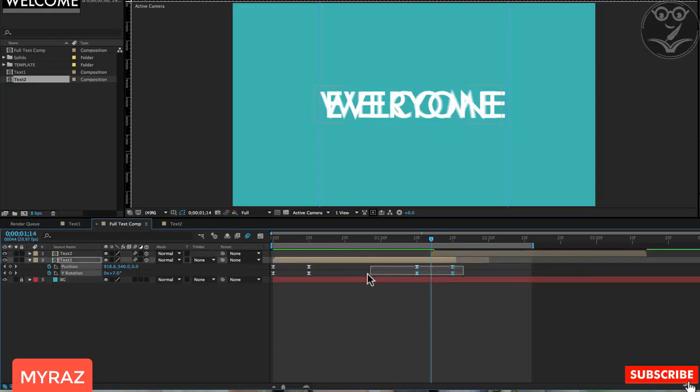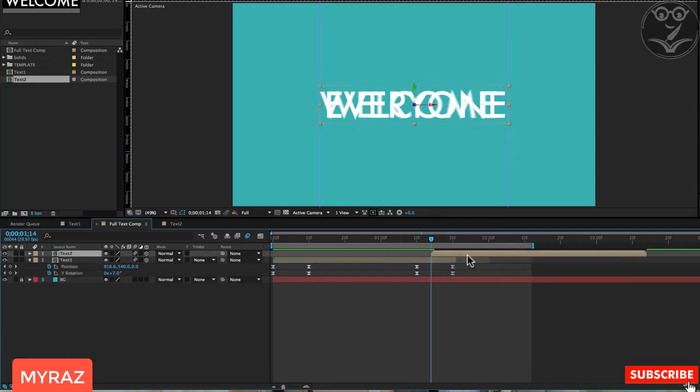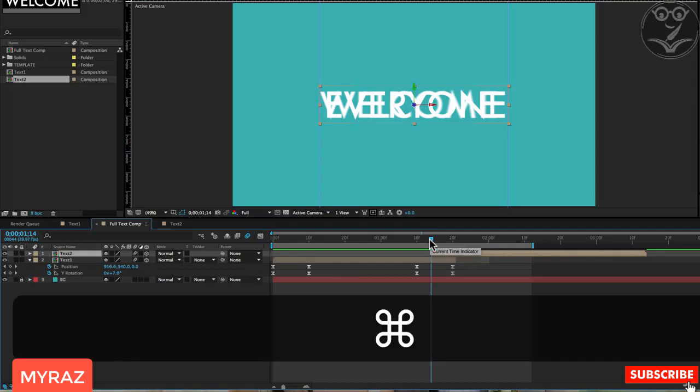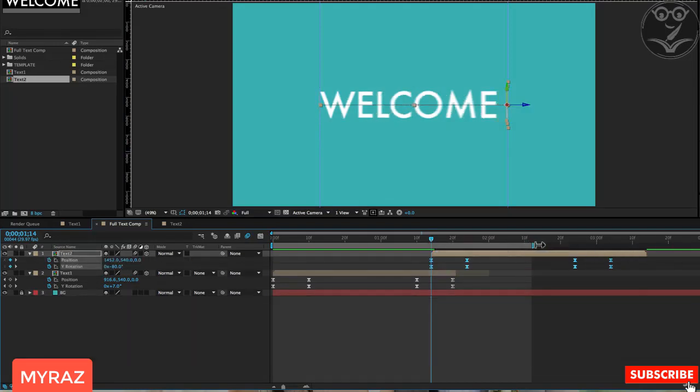And then what I'm going to do is copy these keyframes from my text 1. So selecting them, dragging over them, and pressing Command C. Then selecting this layer right here, my text 2, at the very beginning, make sure your time indicator's at the very beginning, press Command V. And now if you press U, you will see the keyframes for this.